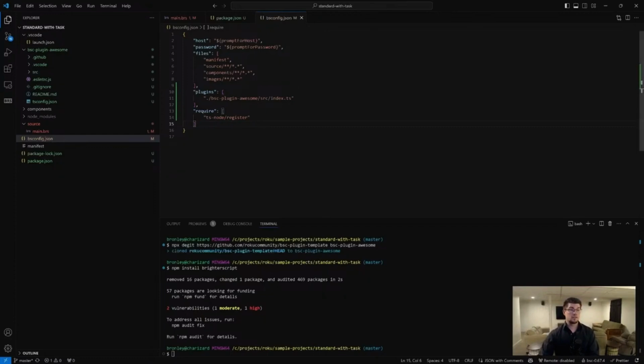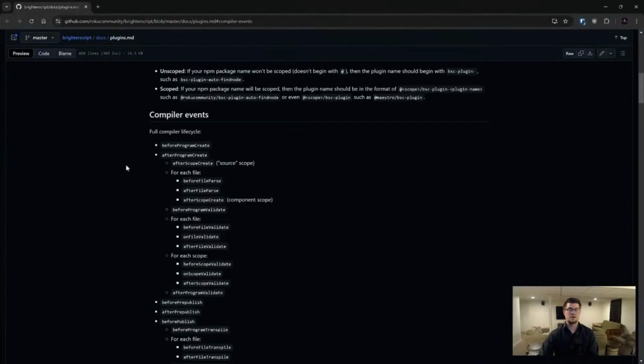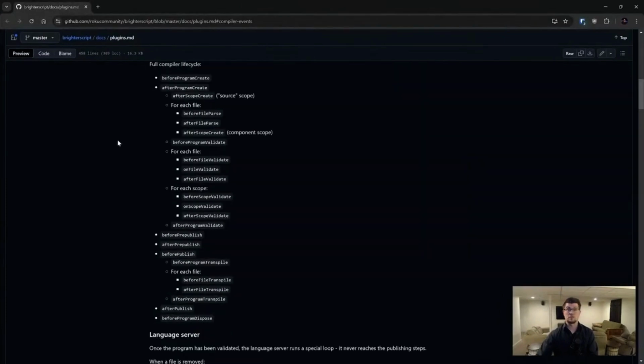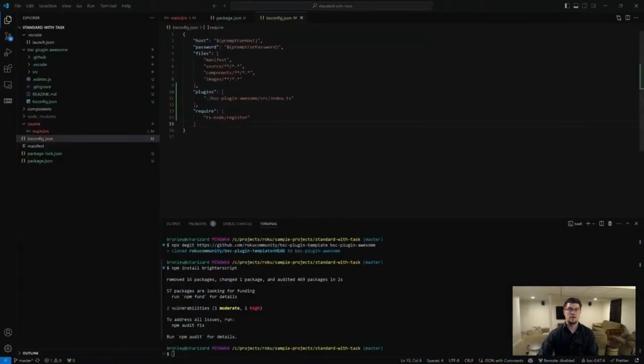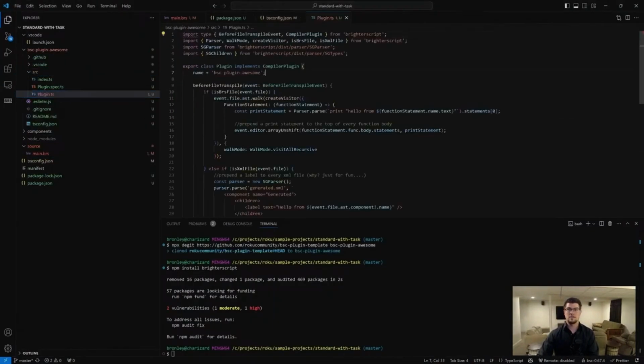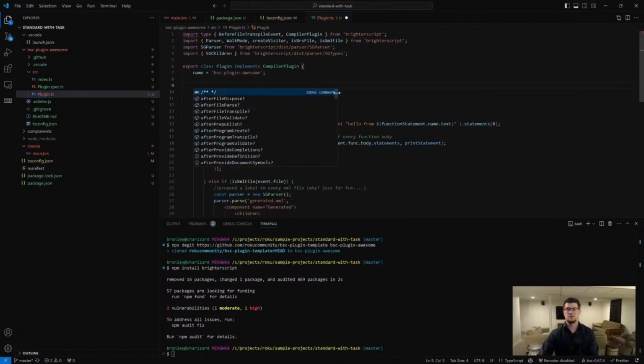So plugins can tap into various lifecycle events. There are a whole suite of them, which you can see in the documentation here. I'm not going to get into it too much. We're mostly going to focus on validation. But there's a list of them out here, and you can also see them directly in the source code. So let's go ahead and look at plugin.ts, and you can see the entire list of lifecycle hooks that are available to you.